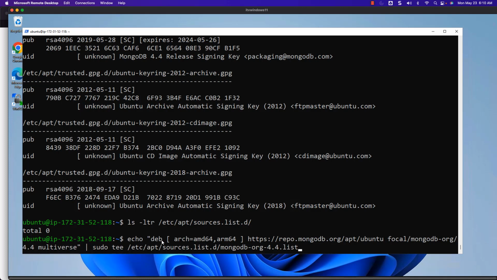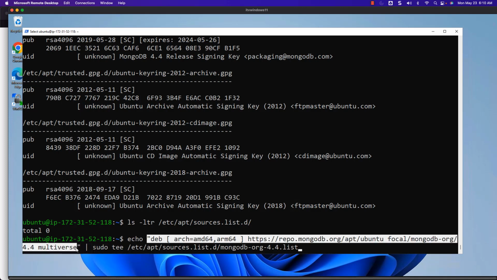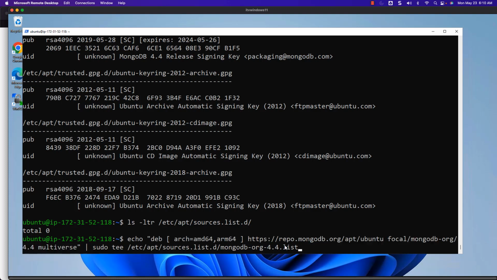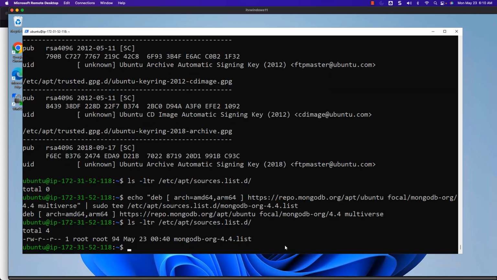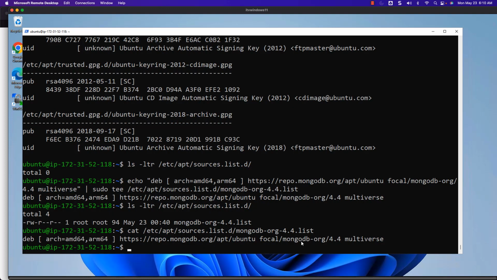Tee will take care of adding whatever you are saying here into the file. So a new file will be created here and this entry will be added to it. Let me hit enter. Now it is updated. You should be able to validate by running the ls -ltr command first. Then cat /etc/apt/sources.list.d, then mongodb-org and so on, hit enter. You can see the entry here.